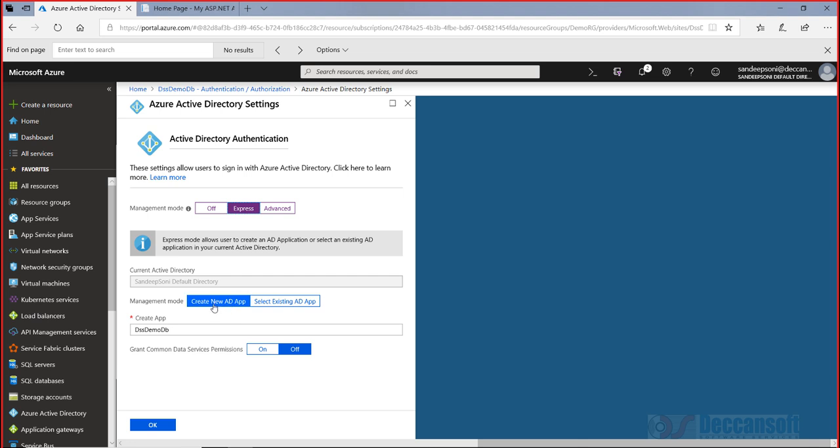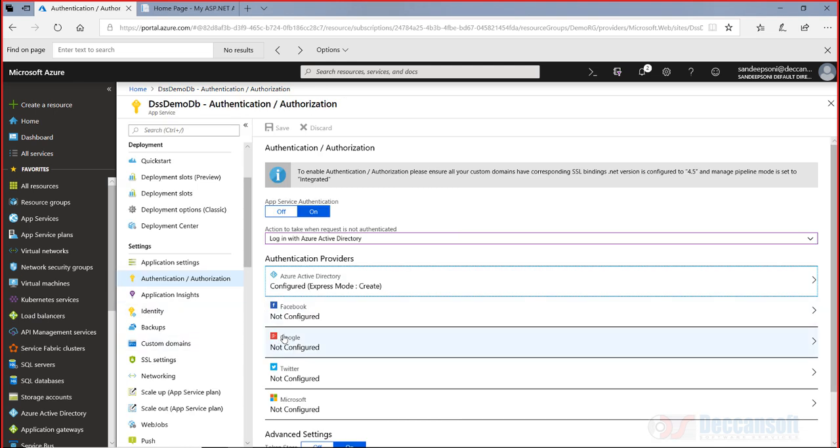I want to create a new Active Directory app. So DSS demo app, or if you already have an existing app, you might choose this, but this is an Azure AD app, remember, which is getting created. Click on OK. That's it. A lot of things will happen in background, but they're all taken care of. You don't have to do anything.